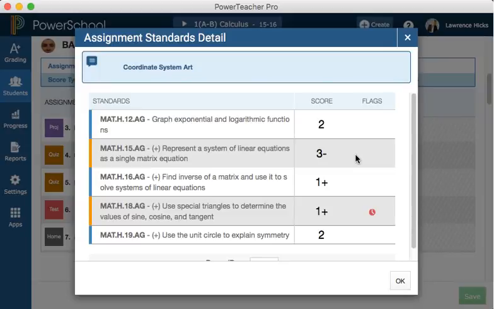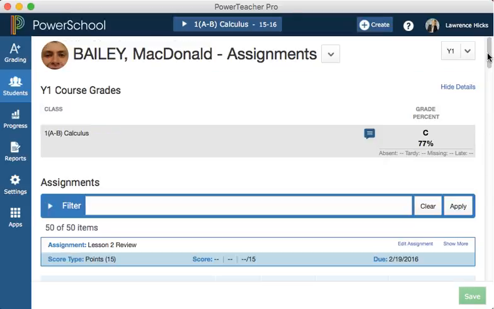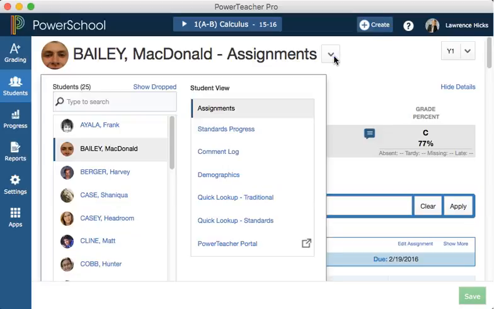On the Assignment Standards Detail window, you can see which standards were most challenging for the student. To close the window, click OK. Gather more information for the conference by viewing the student's standards performance. To navigate to the student's other pages, at the top of the page, at the end of the page name, open the Quick menu. Then, under Student View, select Standards Progress.